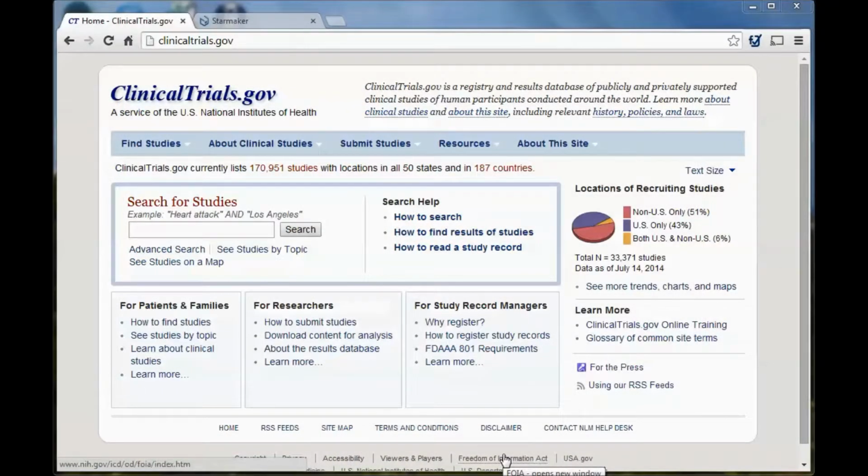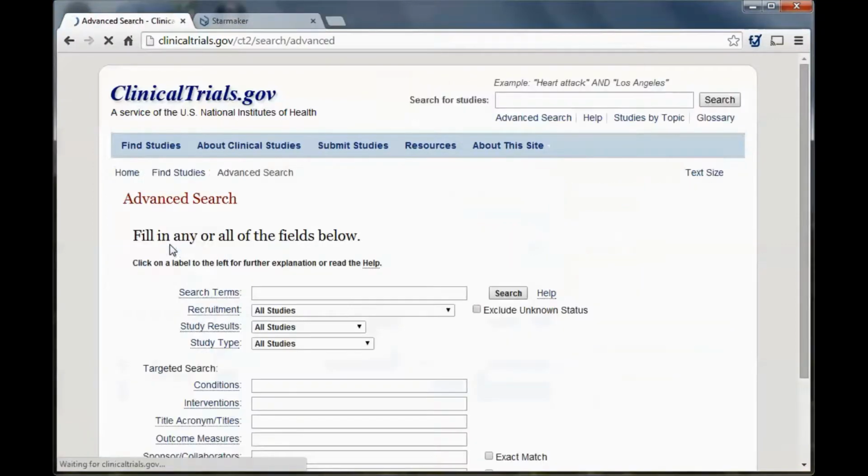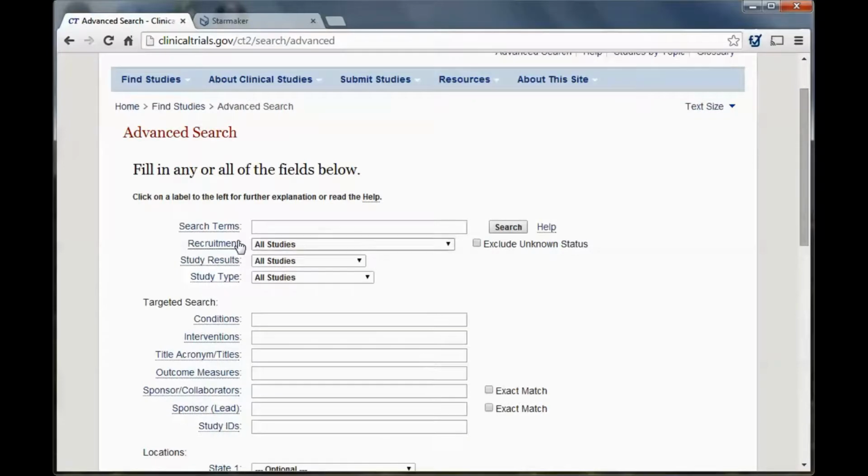This is a brief and informal demo of how the StarMaker tool from Park Street could be used to find candidates for a clinical trial. We'll start from the clinicaltrials.gov site. For this example, it'll be best to use an advanced search. Let's focus on myocardial infarction.